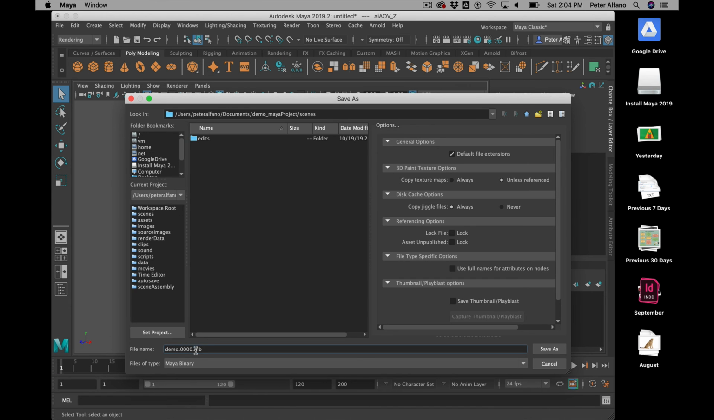Because we're doing this special naming convention, what it allows us to do is every time we save, we can increment and save with one key click. We'll talk a little bit more about that later. But for now, it's whatever your file name, four zeros, .mb. Okay.